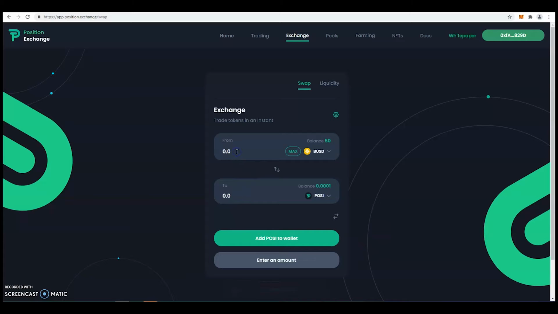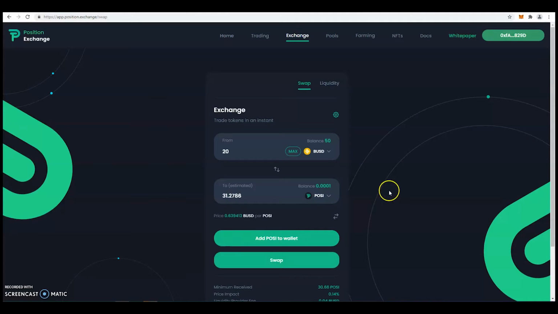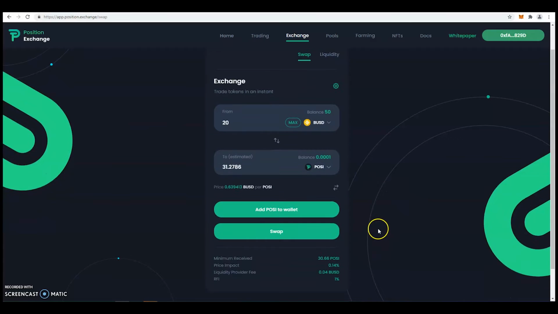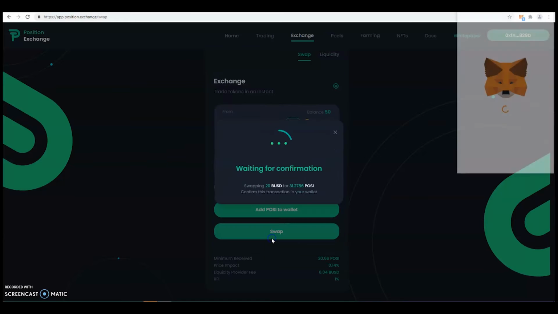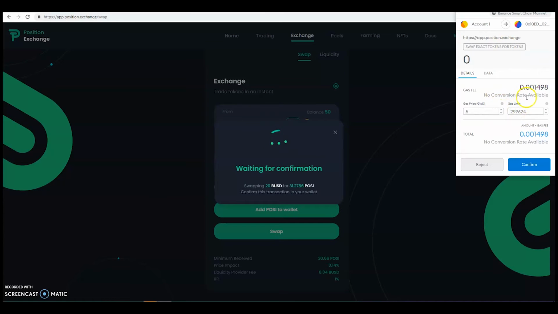Now let's move to the buy-in. Let's say I want to buy some POSI. Let's say I want to get 20 BUSD of POSI. So here I can see a little recap of the transaction. I can click on swap here, and I can read the information if I want about the price impact and the fees. Click on swap, you will see this recap actually. So I'll pay 20 BUSD, I will get 31 POSI.